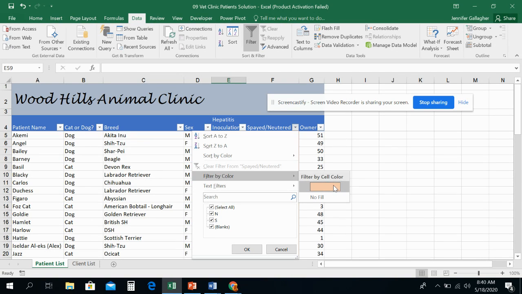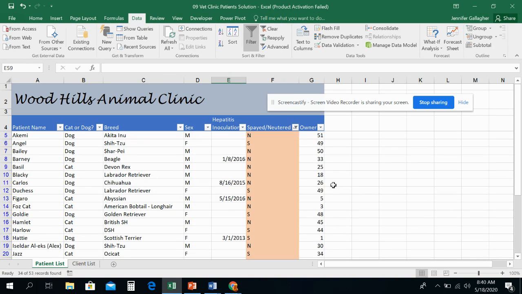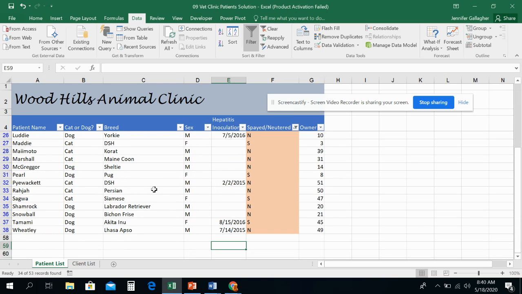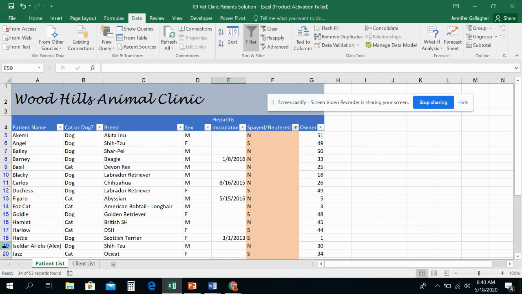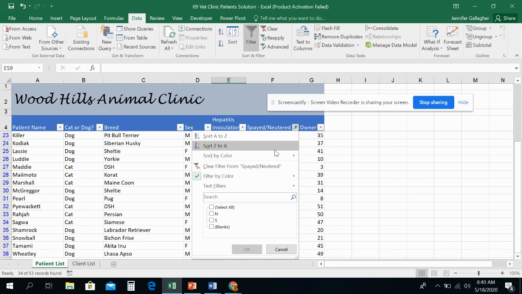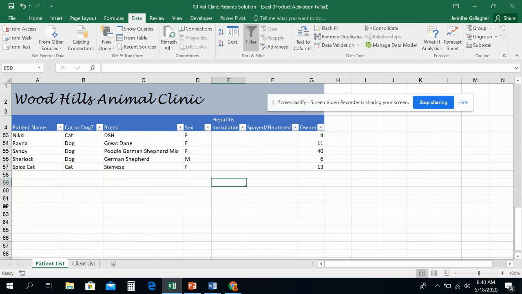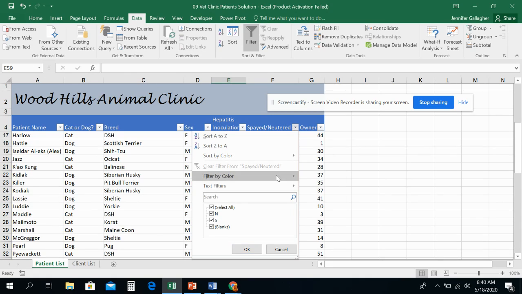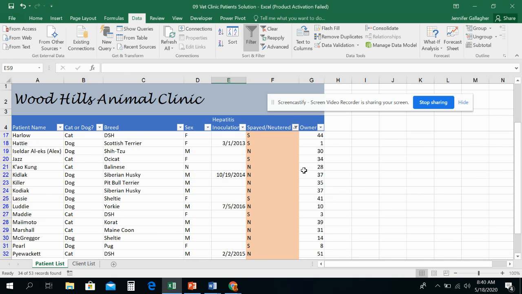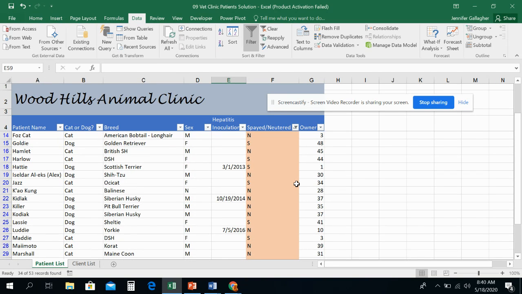So I'm going to pick that pink swatch, and now I'm only seeing the ones that are spayed or neutered. And remember over here, they're all blue when you've activated that. And I'm going to turn that off real quick again. And notice that once the filter is clear, they go back to the standard row header color. Okay. I'm going to press save. And that is an introduction to filtering in Excel outside of a table. Thank you.